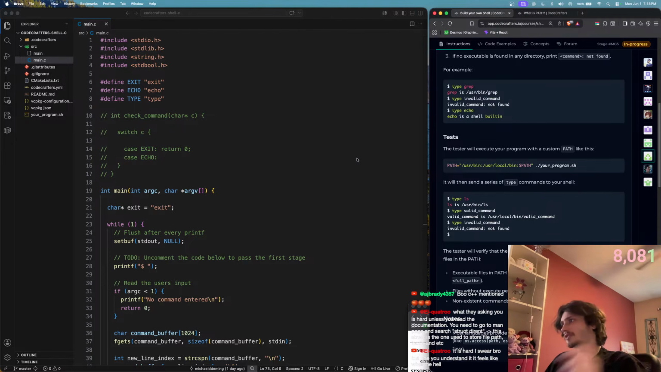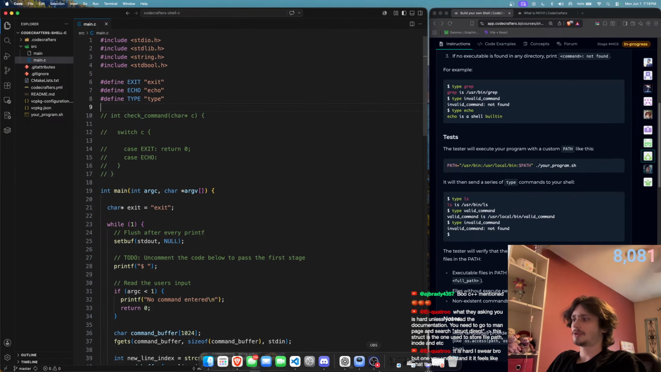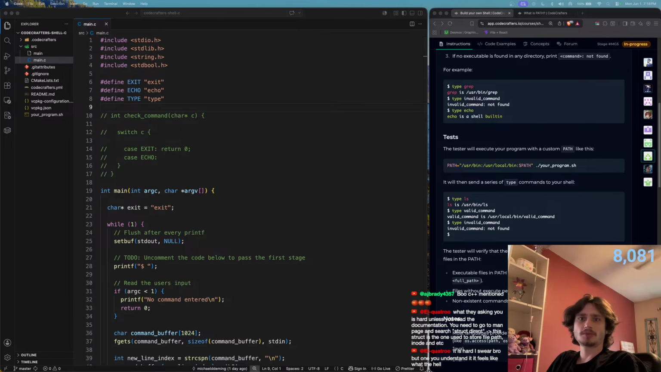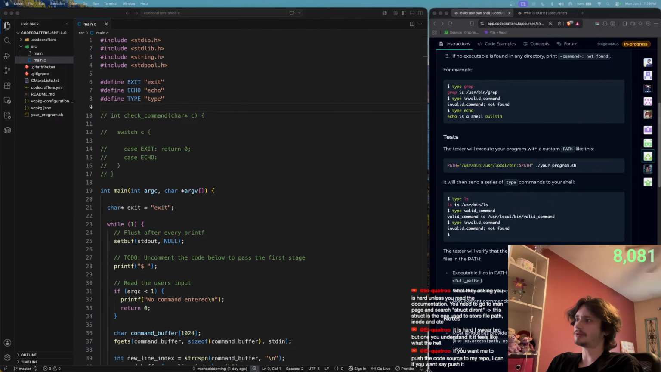Okay, let's try to figure this one out. Because we don't really know what we're doing, I'm trying to implement a PATH environment variable into my shell to be handled under the type built-in. I don't want you to write me any code. I just want to talk through how I could do this, what PATH is, and how it fits into my current code. I've never used this or heard of it before.